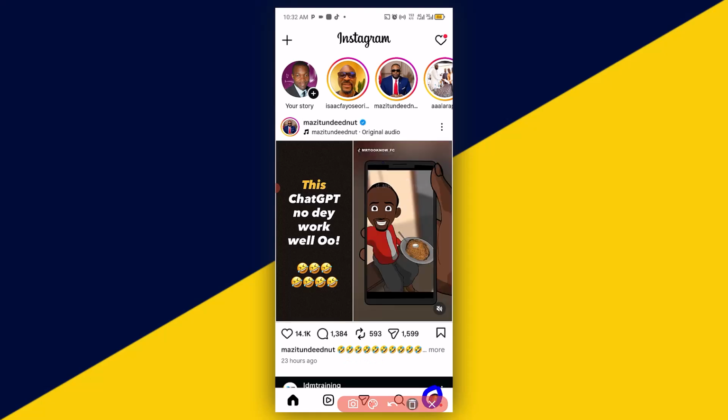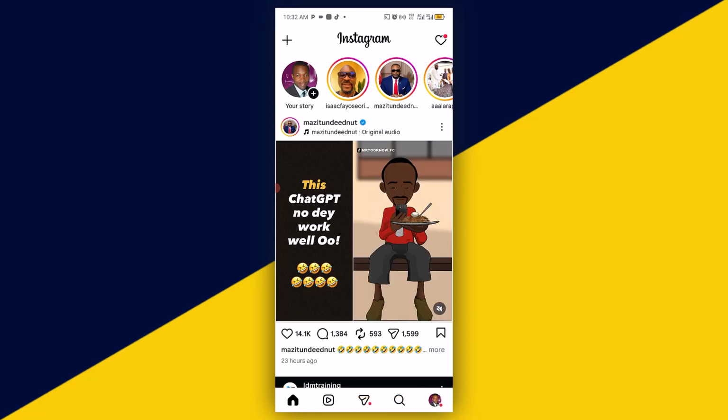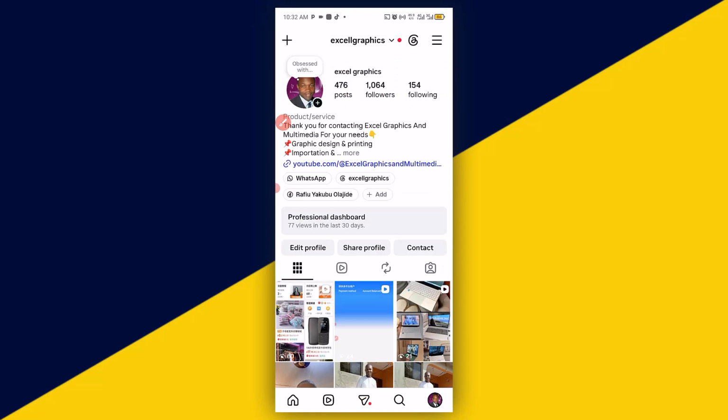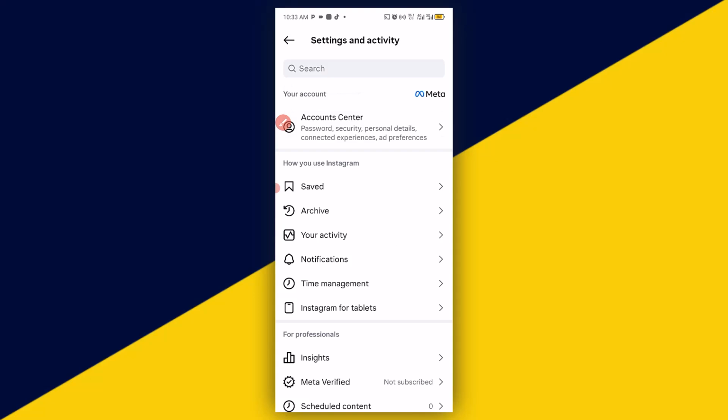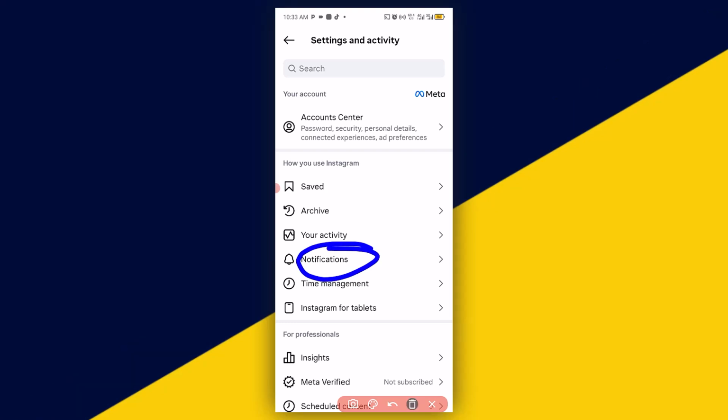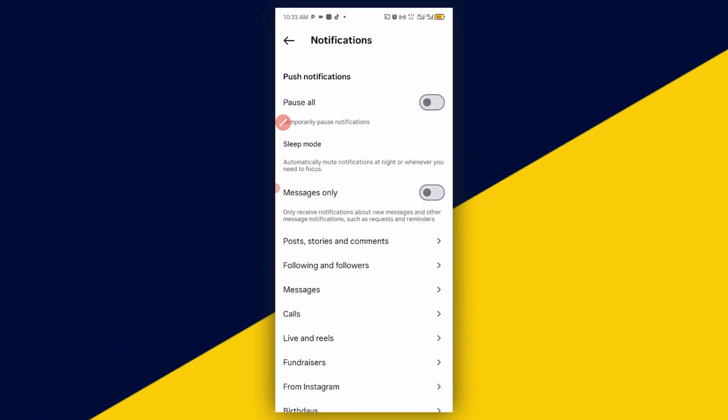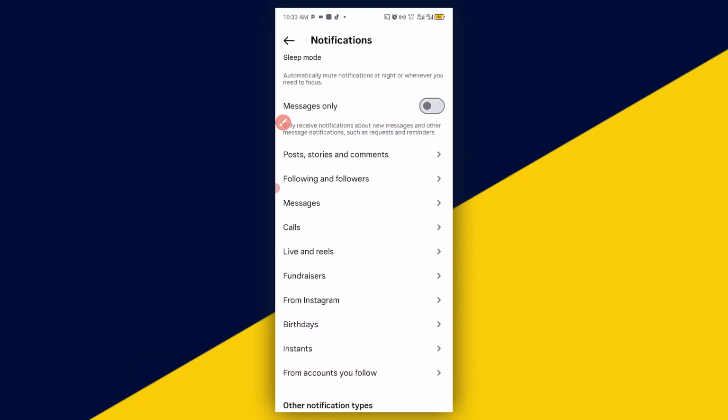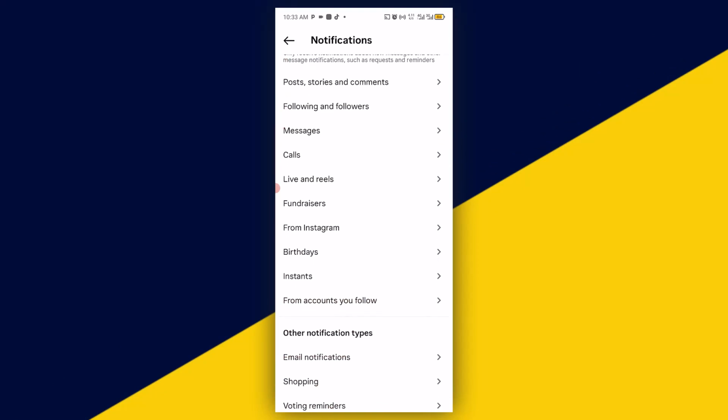Click on the profile icon. Click on this three slider. Click on notifications. Scroll down right here. Click on from account you follow.